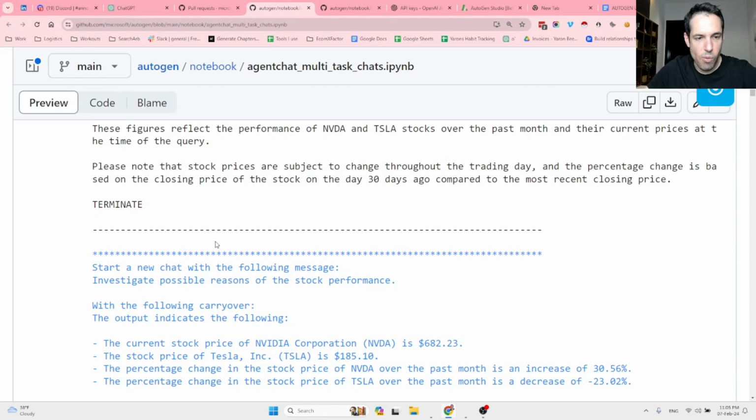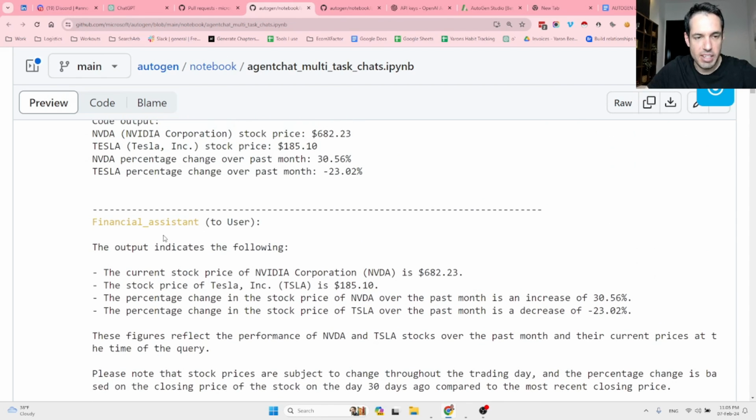So now we have the output. The financial assistant conducted the task and gave us the output. The output indicates the following. The current stock price of Nvidia Corporation is etc. The stock price of Tesla is etc. I'm not sure I should use the word etc. here, but never mind.